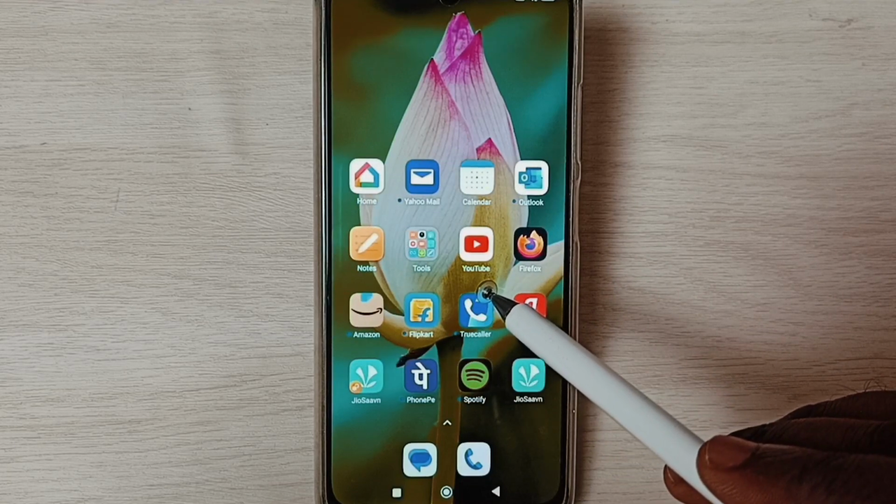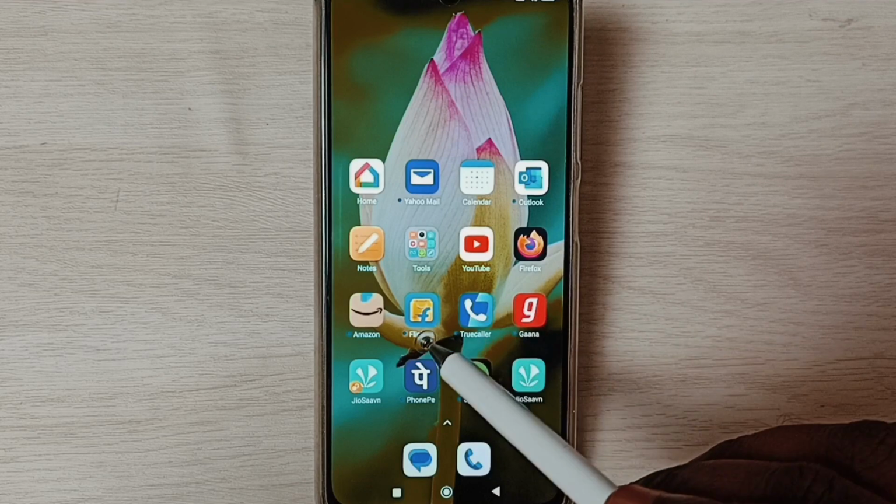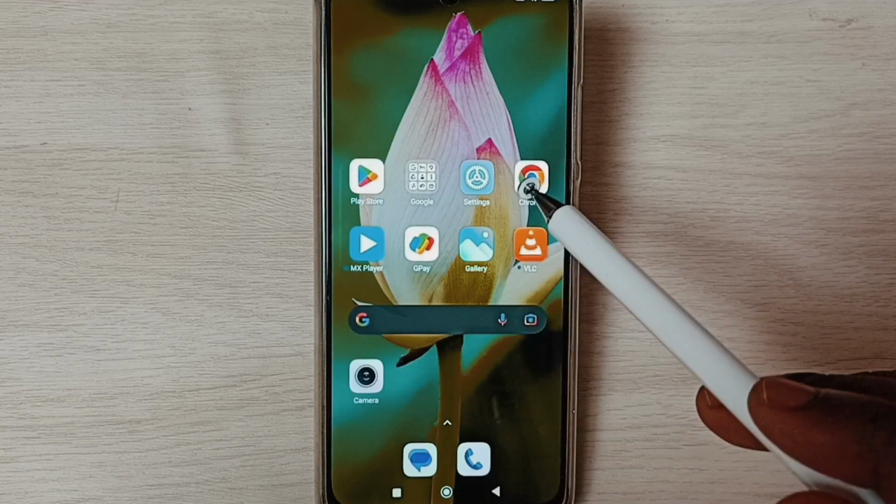First, I will show you how we can disable Glance for MI. Then I will show you how to uninstall Glance for MI.